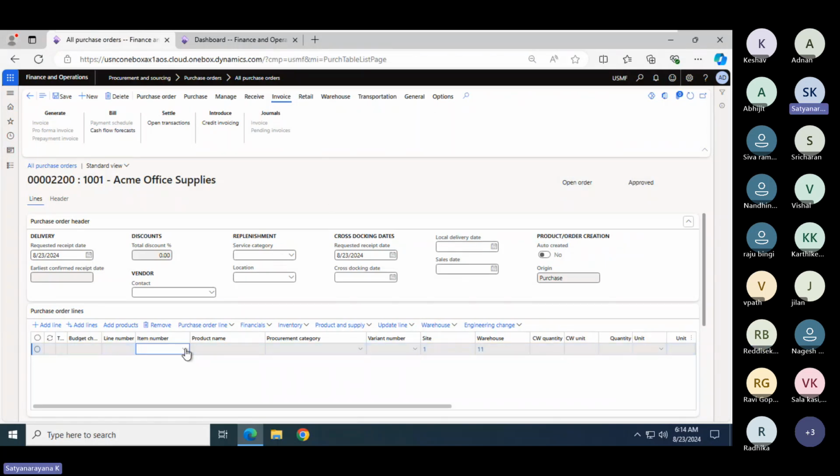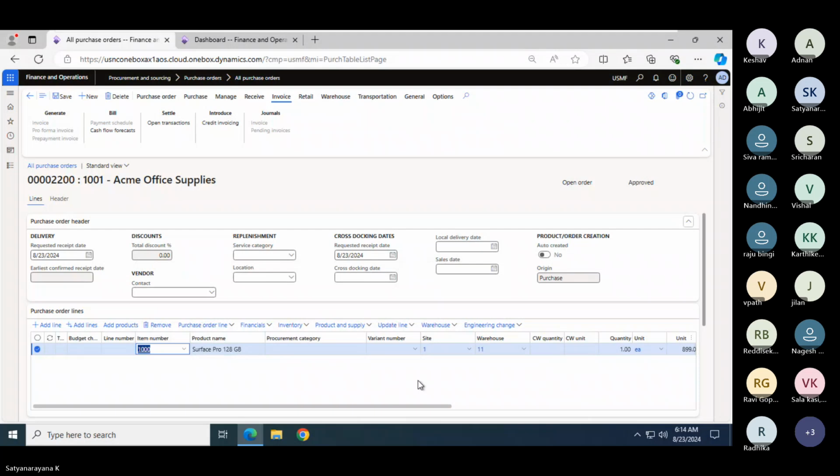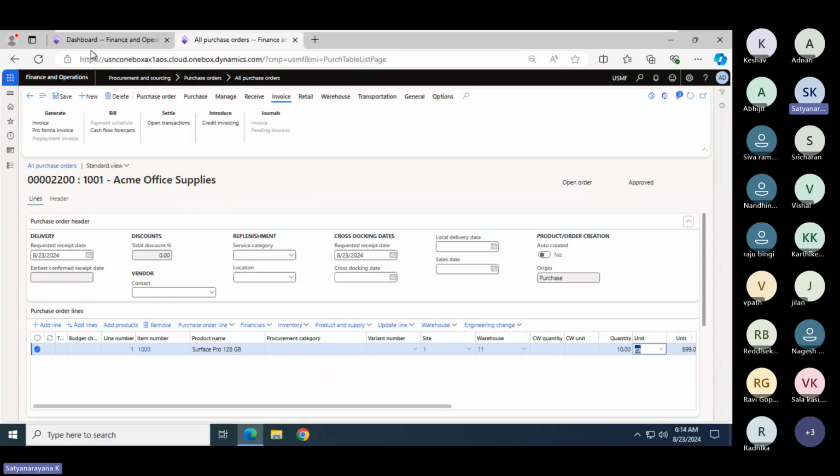Fine. Now you are selecting the item number. So I'm selecting item 1000. Click tab. I'm entering 10 quantity. Fine. So in this second tab, I'm just opening this item to see where it is available.